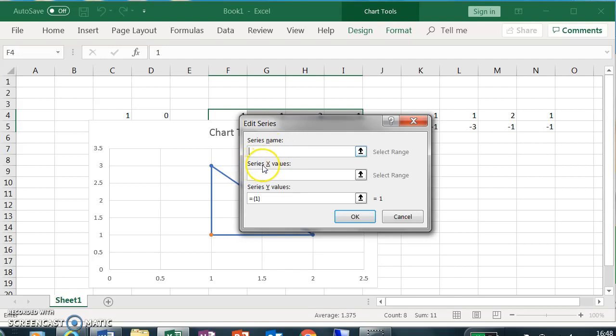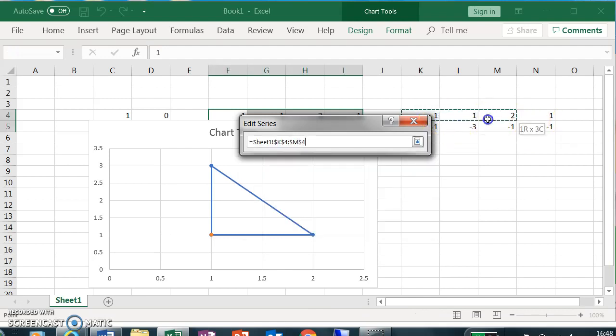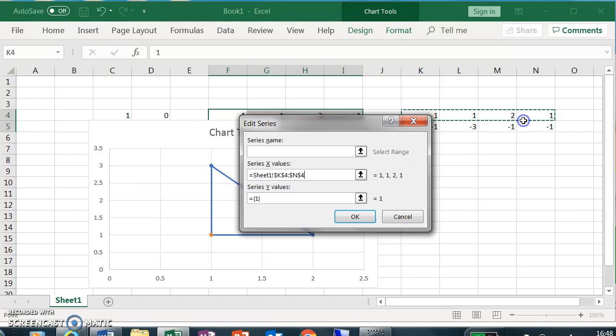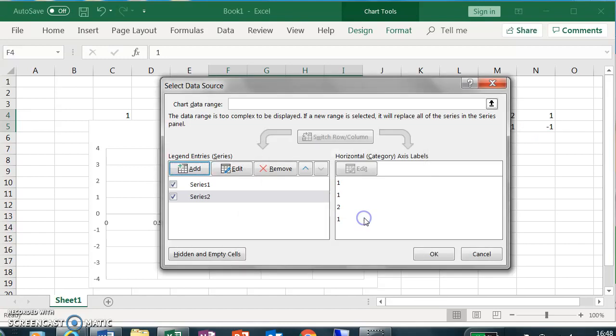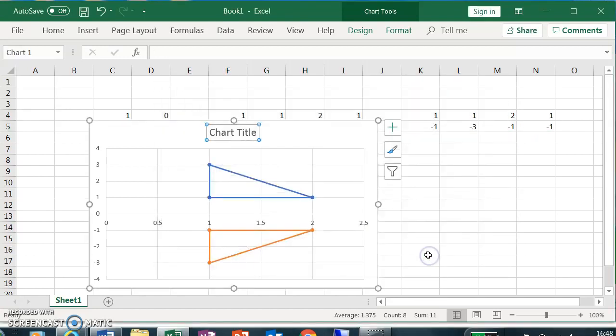Now, we go down to where it says Series X Values and highlight on there. And what you want to put on here is your X values from your reflected triangle. That's your top line. That's the first row here. So we're going to highlight those and put them on. We want to come down here to Series Y Values. Choose that. But remember to delete those parentheses and that one. From there, we want to put on our Y values, which is the bottom line. And click OK. And OK again.